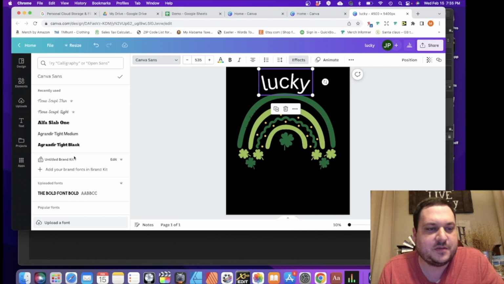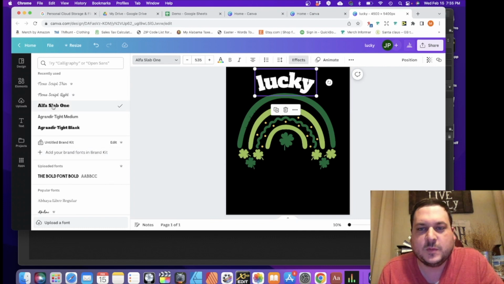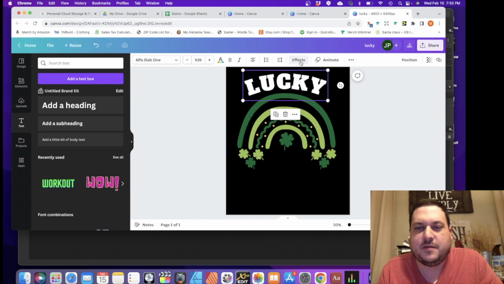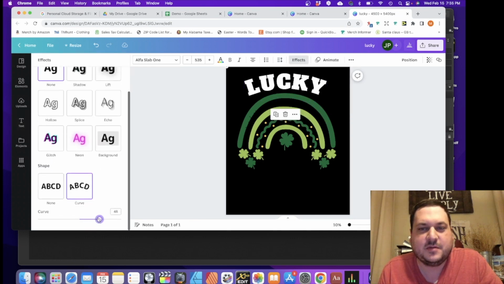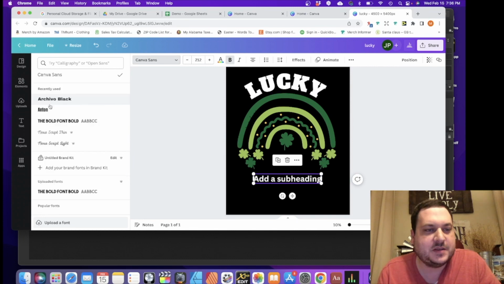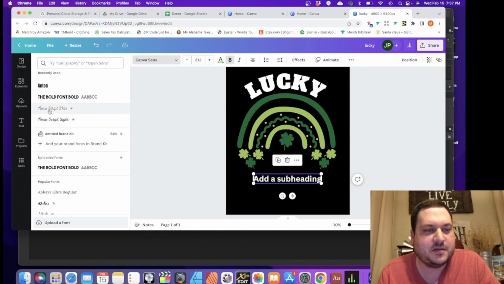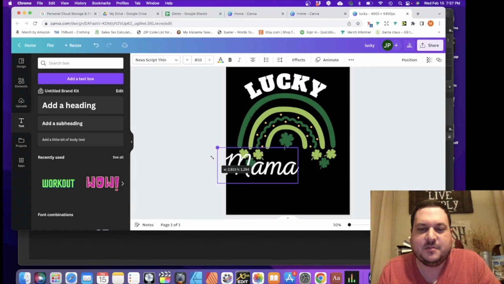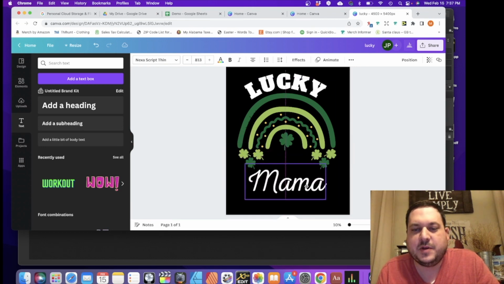and we'll just give it a different font. Let's just make that all caps, so lucky. We'll change the spacing, and if we want to adjust that curve a little bit more, we could do so. Let's just get something that's a little like calligraphy style. Let's say we want to get Lucky Mama. And if we grab this, we could scale it up. And we could put this right here.